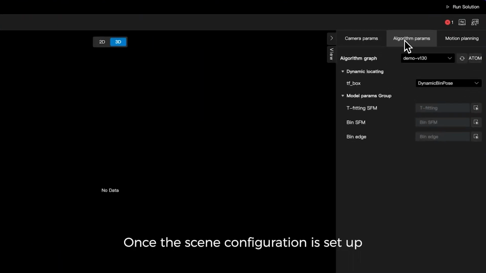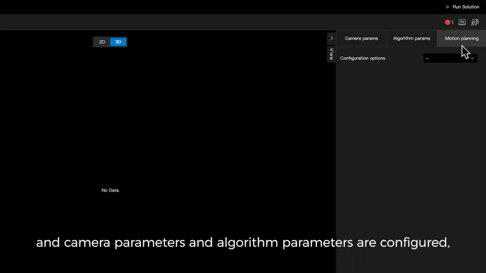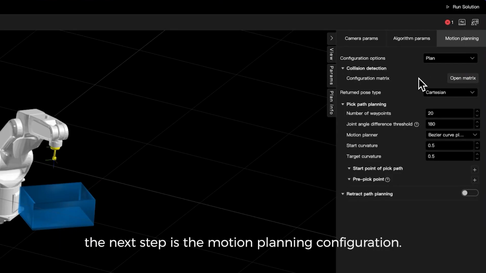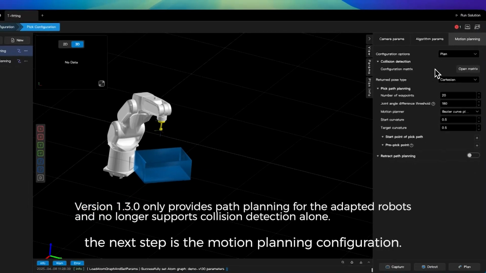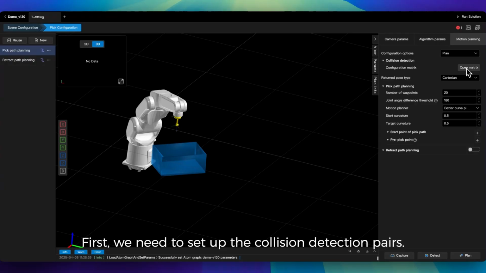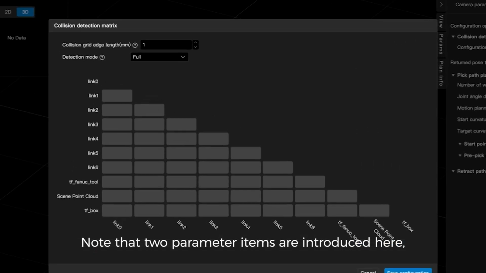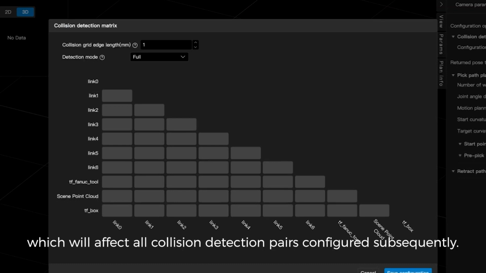Once the scene configuration is set up, and camera parameters and algorithm parameters are configured, the next step is the motion planning configuration. First, we need to set up the collision detection pairs. Note that two parameter items are introduced here, which will affect all collision detection pairs configured subsequently.